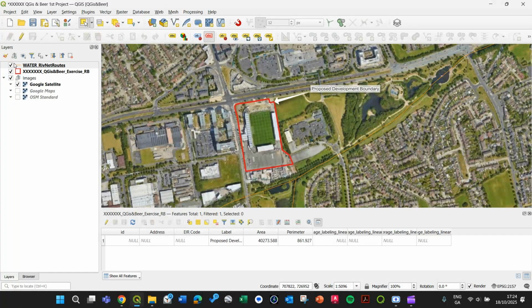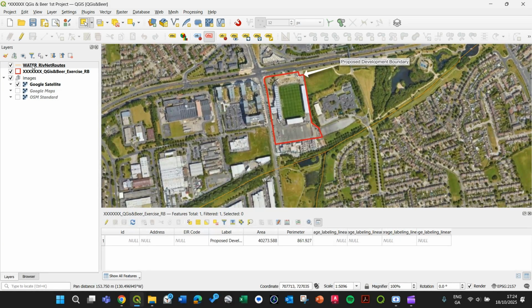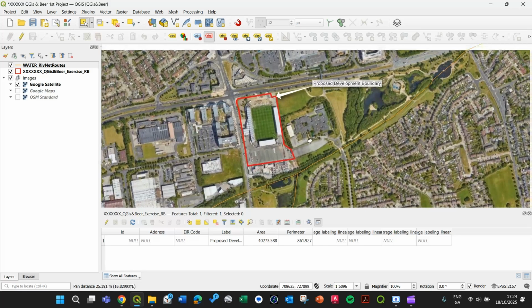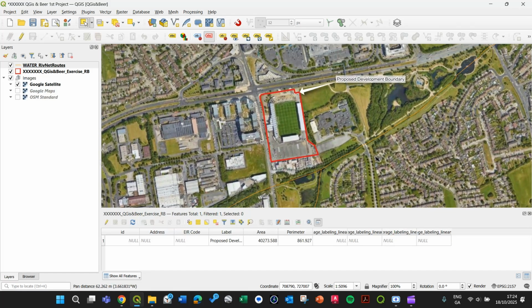As you can see, this new dataset is added. I'll show you in the next video how to adjust the symbology and labels of this new dataset. Okay.